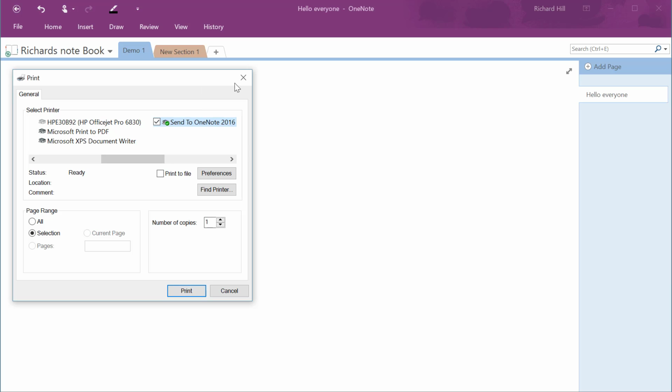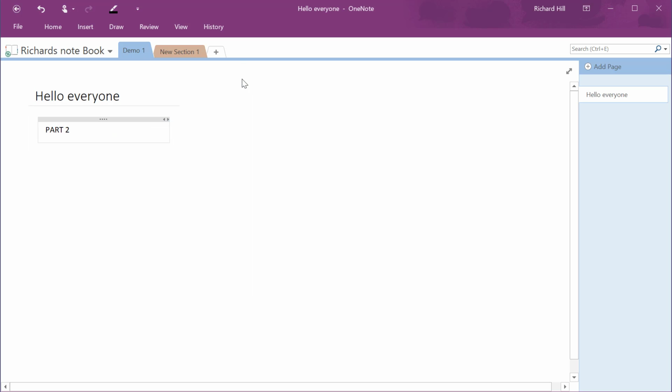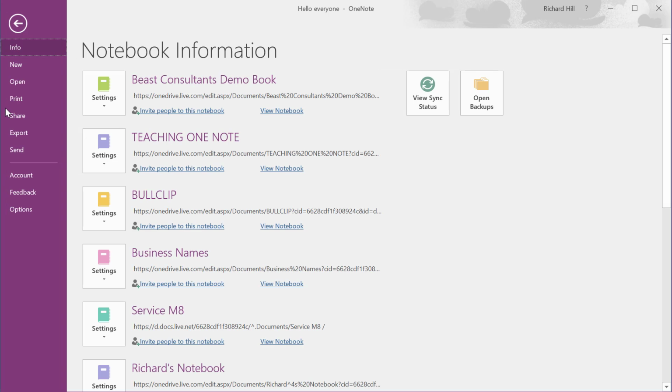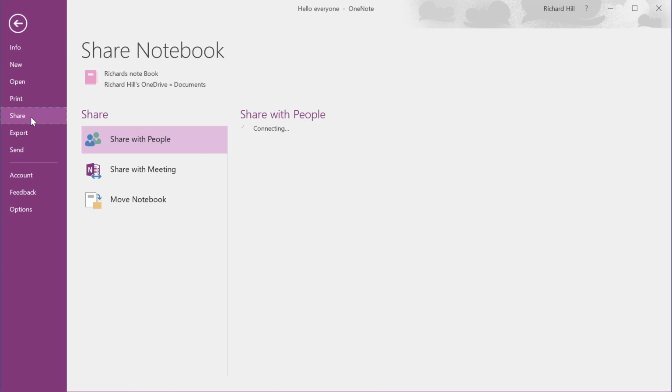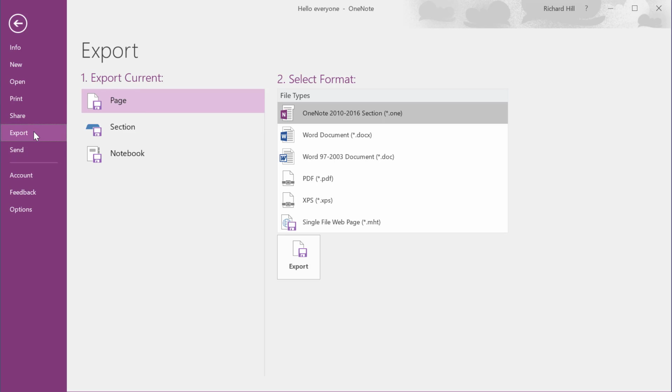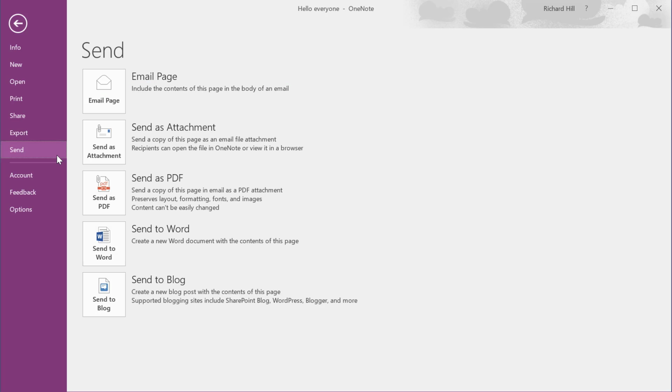So we've got a few options where we can actually send a page, a chapter, or a whole book to deal with. In our file section after that, we have share, which is where we can actually share with other people, share a meeting, or move a notebook. We'll look at all those later. We're able to export just a page, a section, or a notebook. We can send an email, we can send an attachment, we can send as a PDF, we can send it to Word as well, or we can send it to a blog if we're a blog writer.